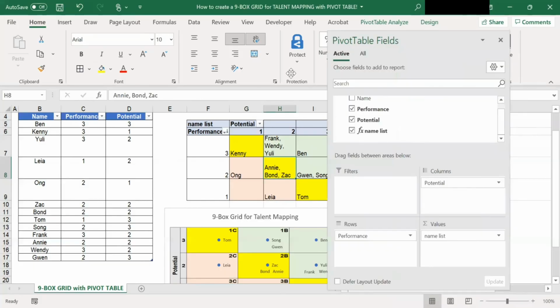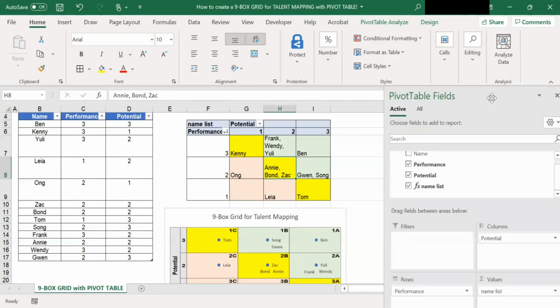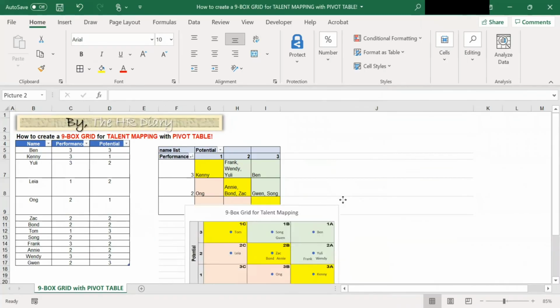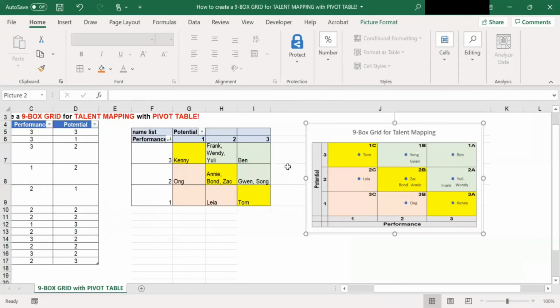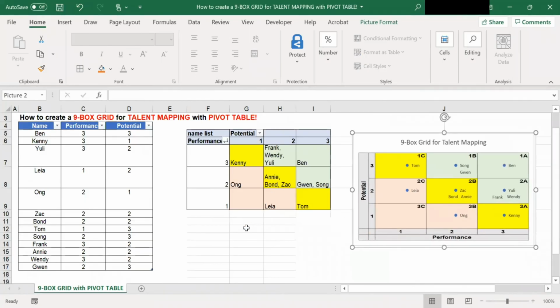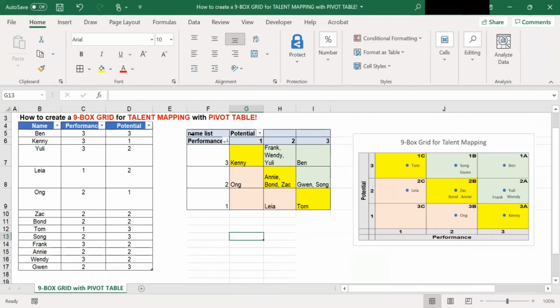All right, this pivot table, you can put it on this side by double clicking it. Let me make the screen a little smaller. Let me adjust this and let you see the pivot table. All right, so here's your 9-box grid talent map created using pivot tables. All right, okay, that's it.